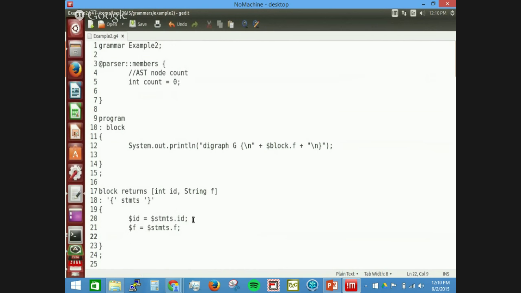So here is block going to STMTS. Okay. What do you think these two statements do? ID equals stmts.id and f is equal to stmts.f. Ignore the dollar symbols for now, they have not much meaning to them. So can anybody say what ID equals stmts.id does?